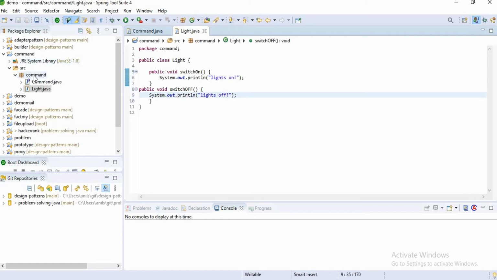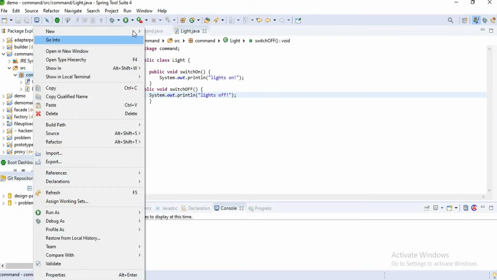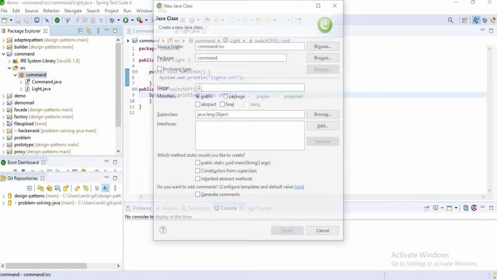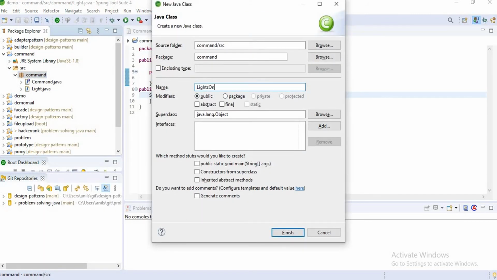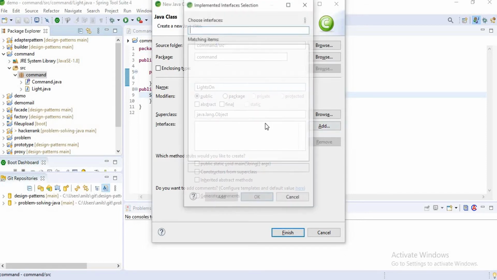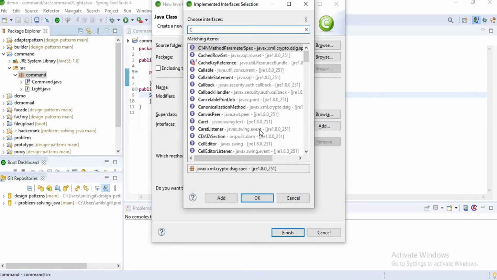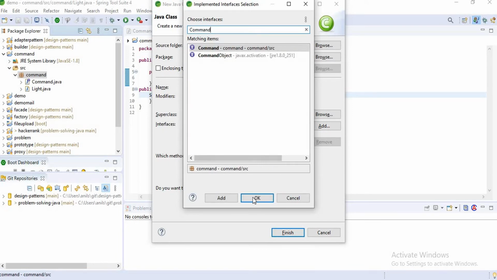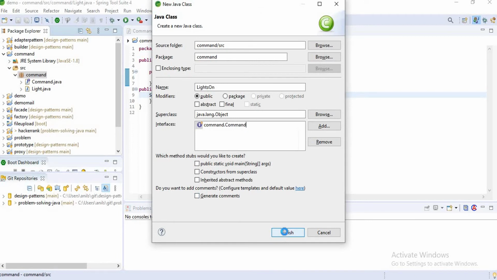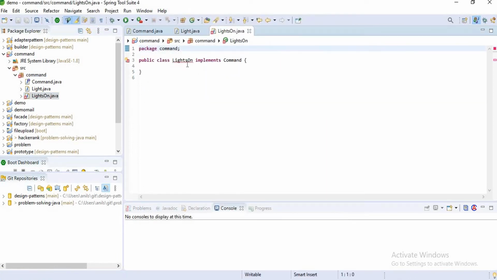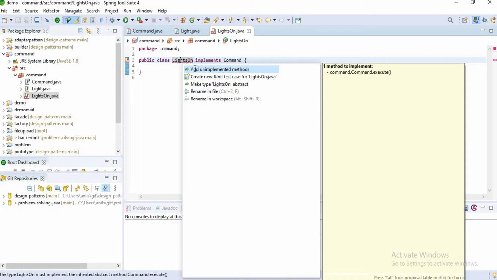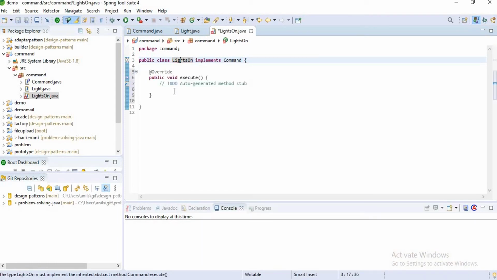Now I want to create a class called LightsOn. Here it should implement the interface Command, which I have already created. If you observe here, it is implementing it, and I want to add the unimplemented methods from there.